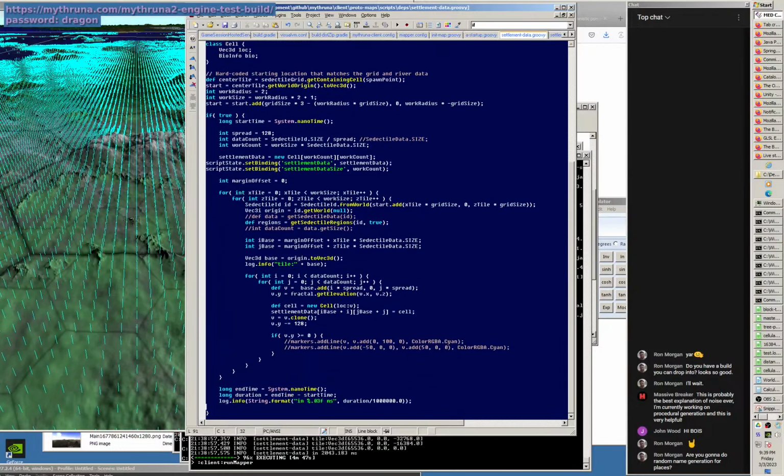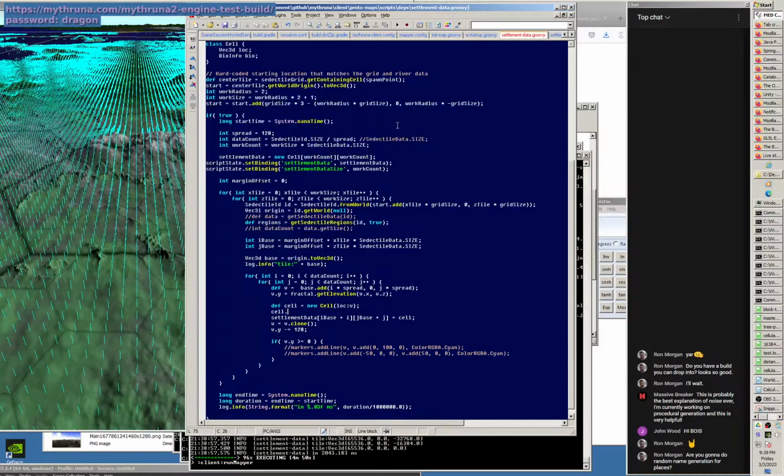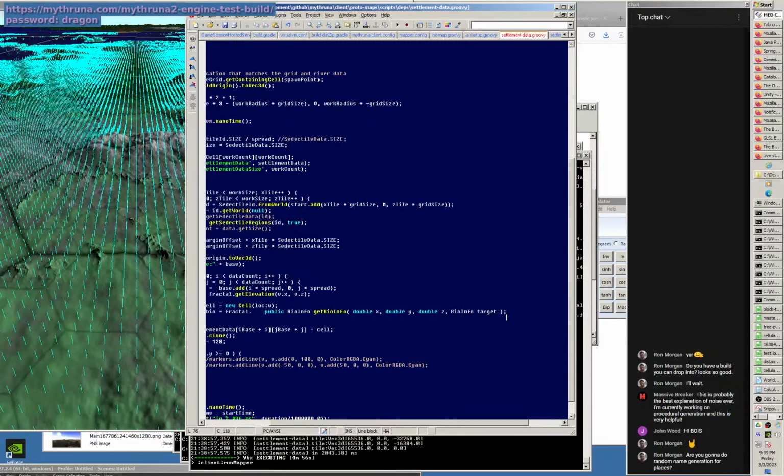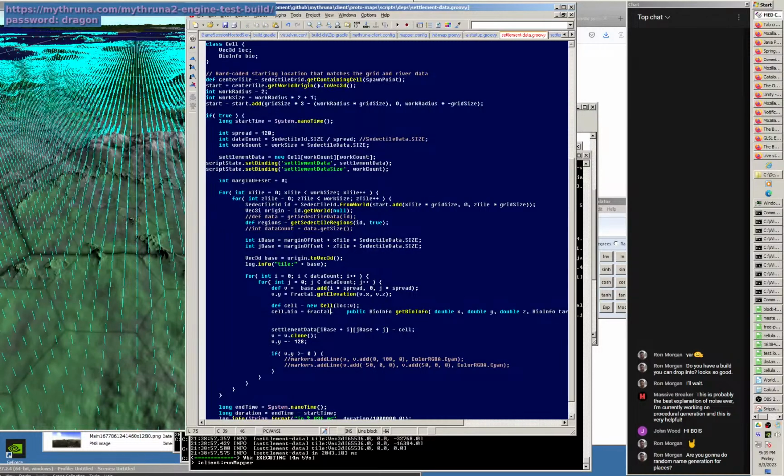So when we make the cell, we will grab bio equals fractal. We will grab the biological information for that. I couldn't think of a better word for the data associated with a particular point in the world that samples the fractal. So we want the X, Y, and Z, and I think I can do null here and it'll make a new one for me. Yep. Okay. So we sampled our data.